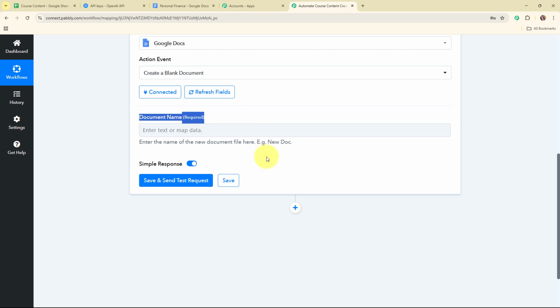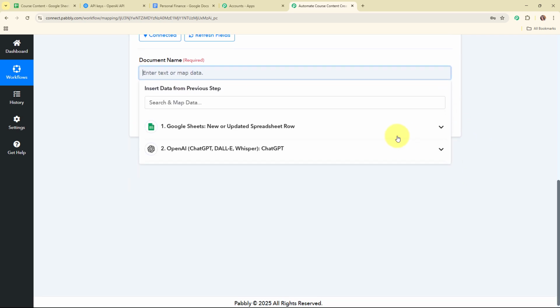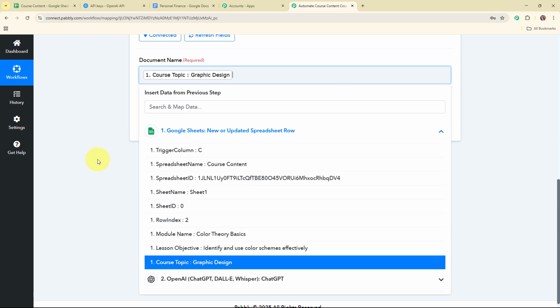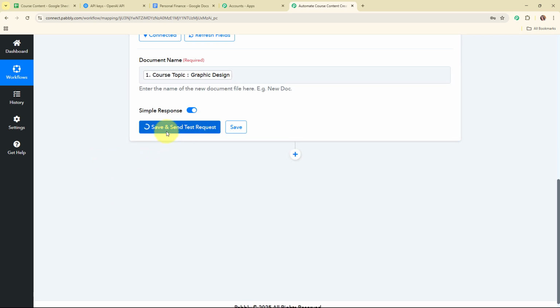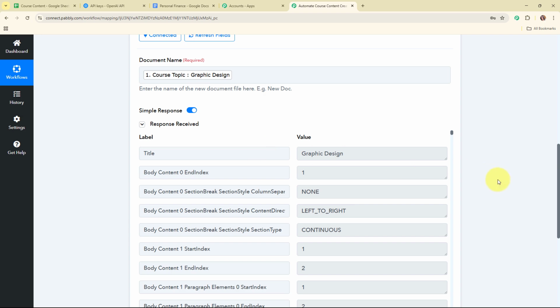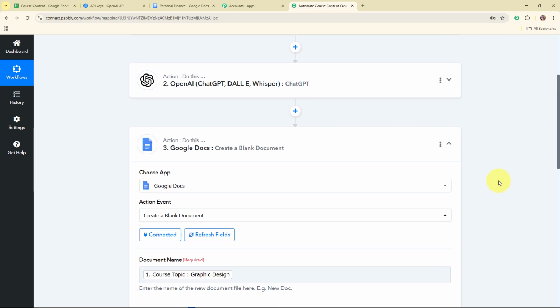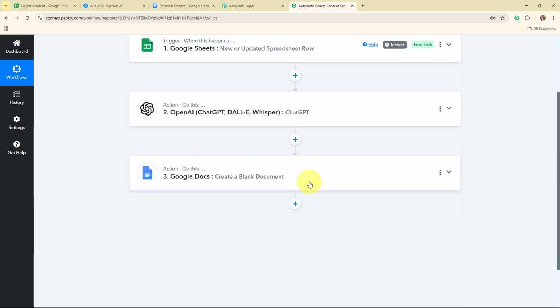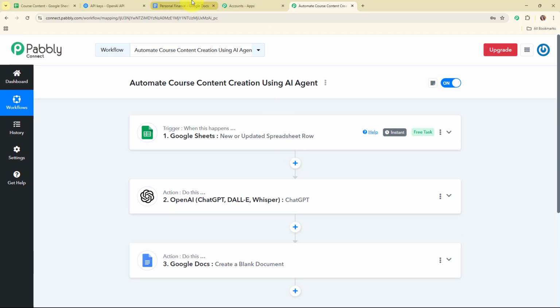So moving forward, here it is asking me for the document name. In this document name field, I'm going to enter the name that I want to give to this document. Here I want the course topic to be similar to the document name, so I'm going to map the course topic over here and then click on save and send test request. And here you can see I've received a successful response. That means we have successfully created a blank document in our Google Docs.